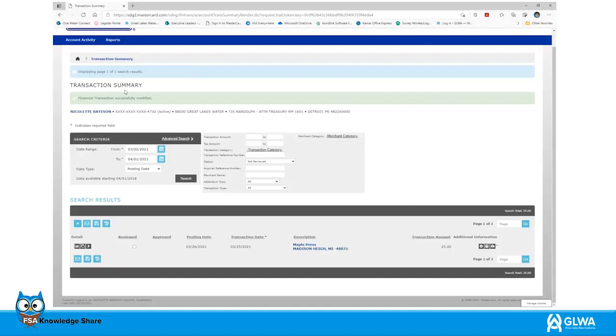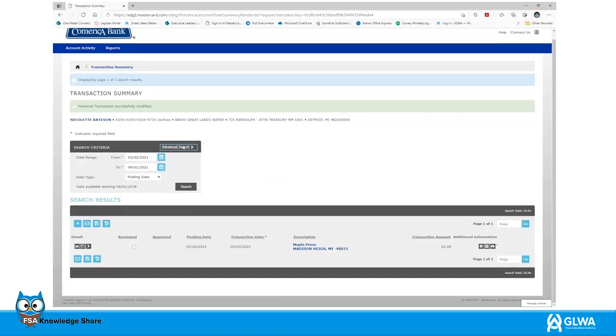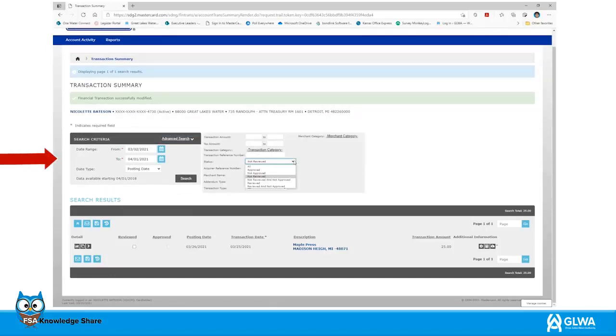Selecting the date range for transactions is optional, but please be aware that the date range is auto-selected as the last 30 days. You can change this and search whatever range you would like. You can also select the type of transaction you want to see. For example, all is the auto selection, but you can change it to not reviewed in the drop-down selection.